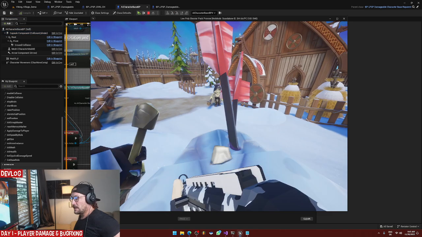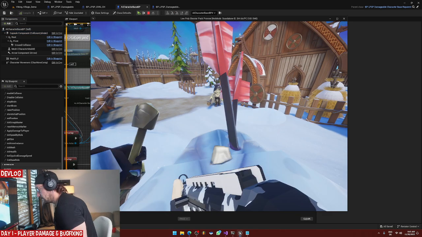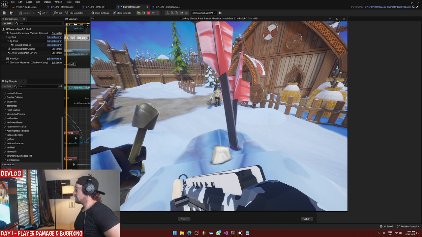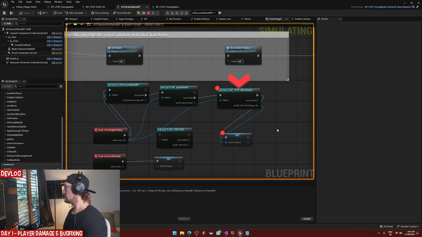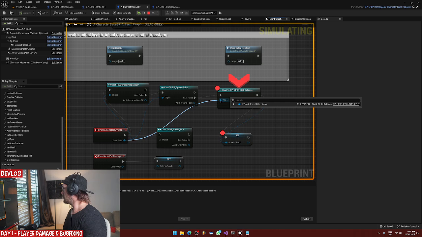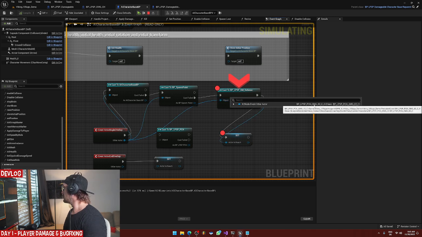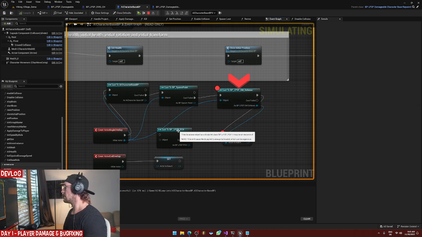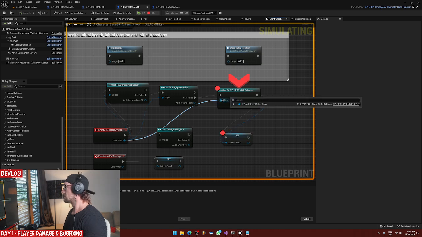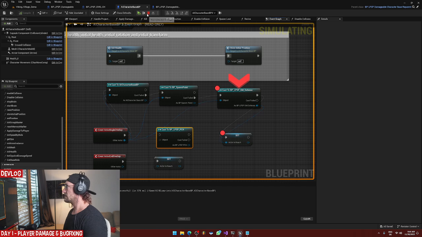Yeah, okay. So the pawn class was the issue here that was blocking. So the actor could not overlap with the player, so the AI did not fire the overlap event. And now it should fire it, as you can see here. And the other class is the player controller. So let's cast it to that one and try that out again.